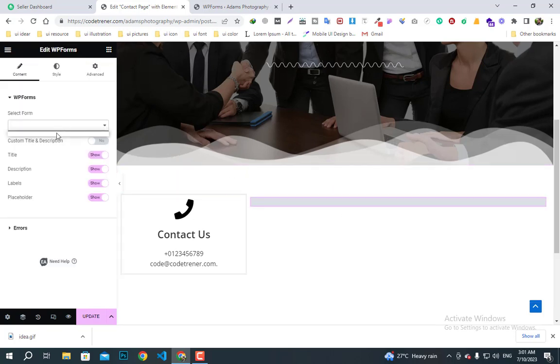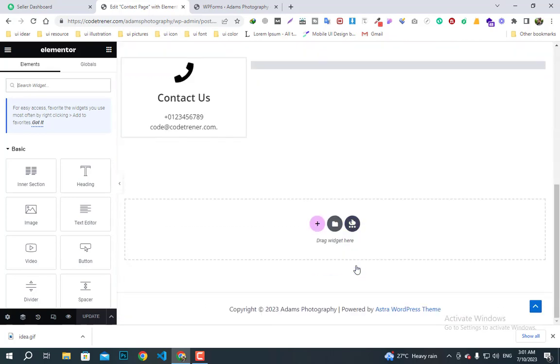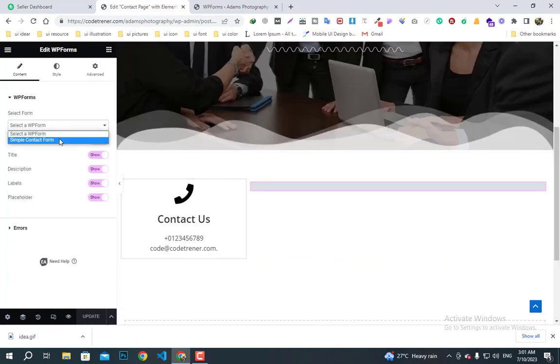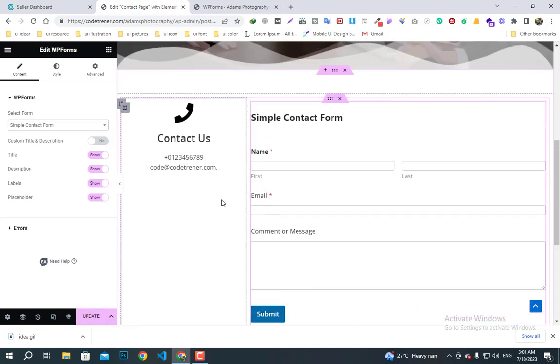Let's select this form. What's wrong? Let's first update it and then take a refresh. It will be all right, I think. Now let's take a refresh. Here it was. Let's delete it first. Oh, okay, it's fine now. This is our form.